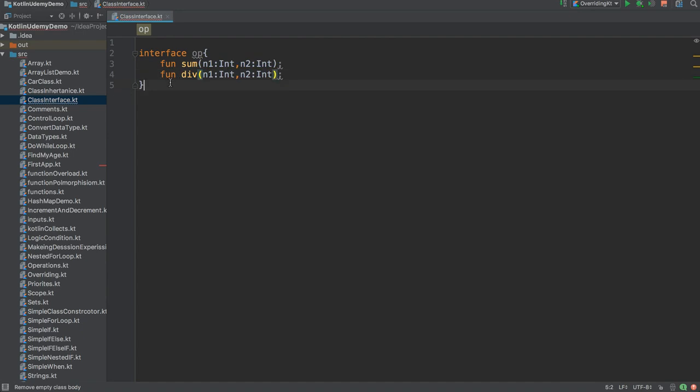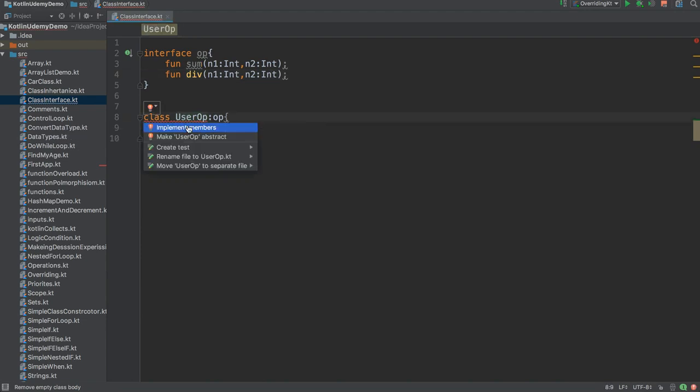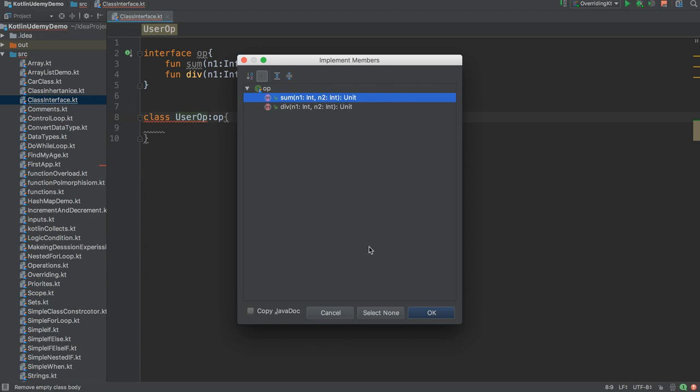Okay. Now think there is a class, name it user OP, and he wants to implement this interface. He just adds OP, then done. Now he says, hey, there is an error, you are trying to implement this interface and these methods don't have any implementation in your code. You just click here, you see this error. He says, implement the methods. You need to implement two methods, select them.